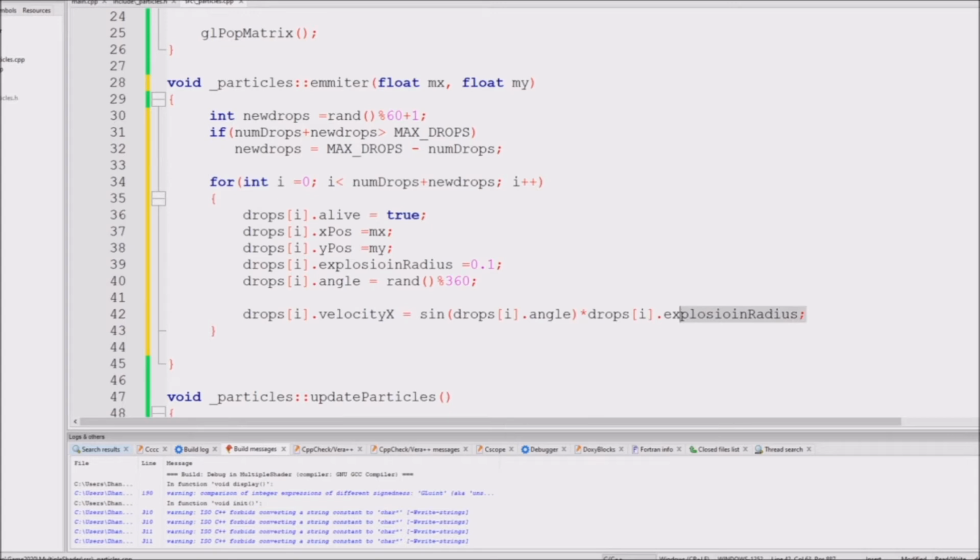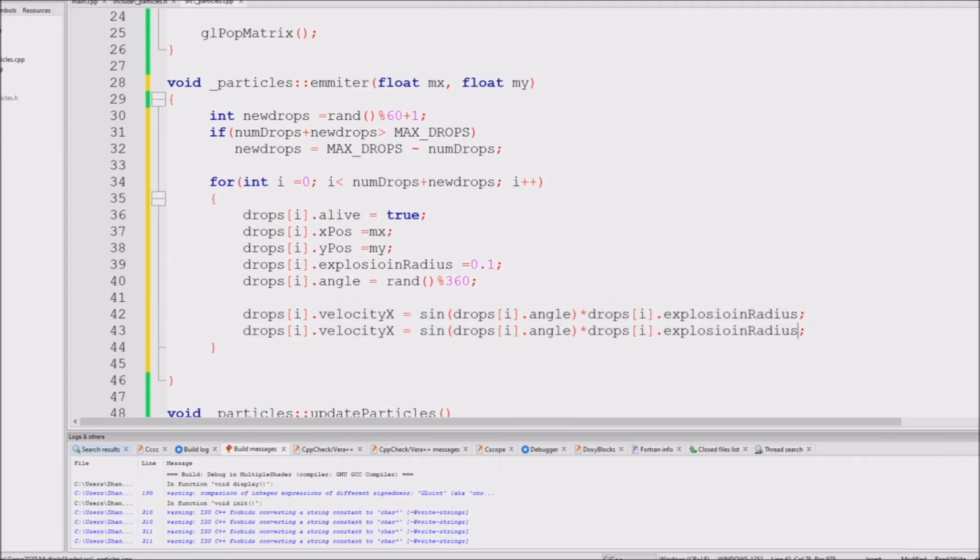Let me have the same for my y value. So this is for your y. I will use cosine for the y, so it will make a cycle, right? Cosine gets the drop angle, so the rest will be the same, right?